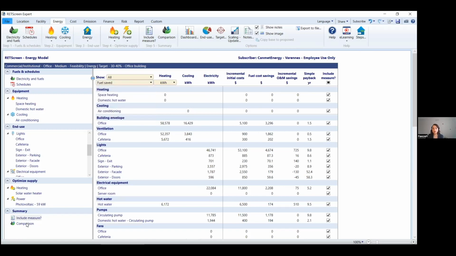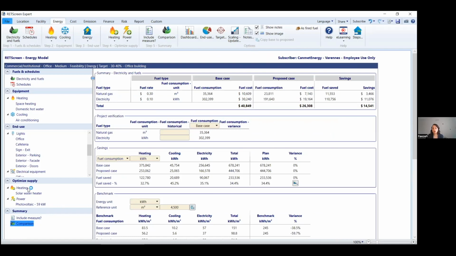In the comparison worksheet, in the comparison form, you also have the option to review the amount of fuel consumption for each type of fuel that you have in your project for the base case and proposed case. And also you can review the fuel consumption for the heating, cooling, and electricity.